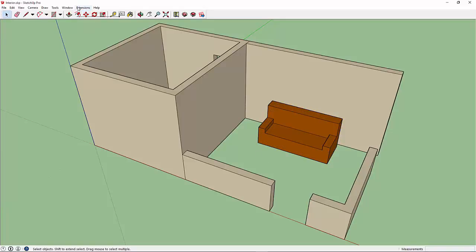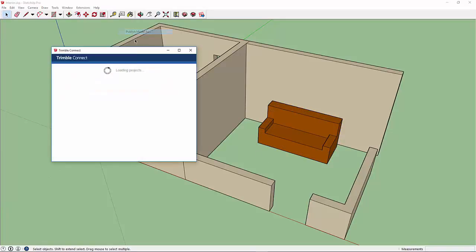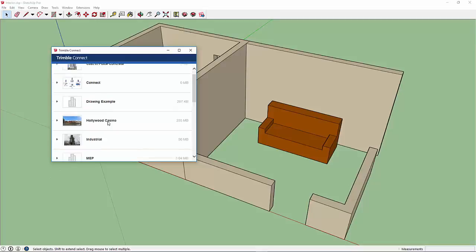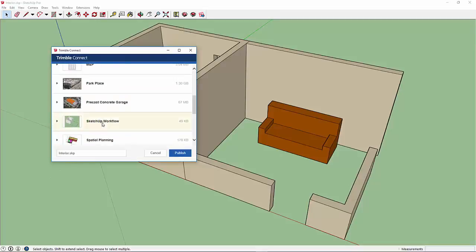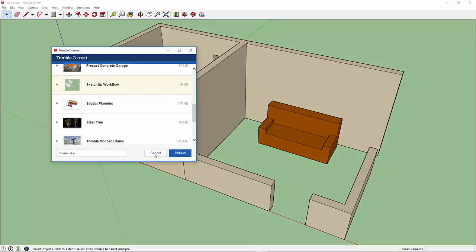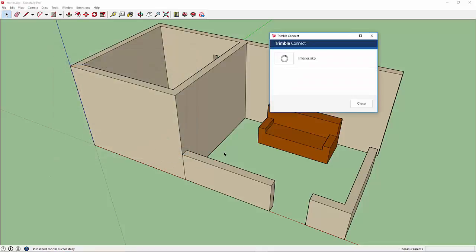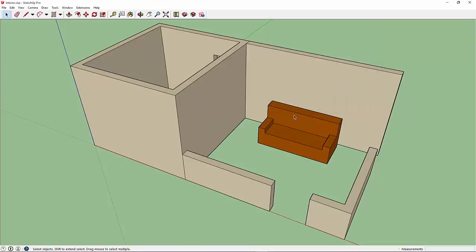Now what I'm going to do is go to Extensions, Trimble Connect, and Publish Model As. I'm then going to select the project, and I'm going to override my existing file. Here I can see that interior SKP has already been set, so we'll just publish and override. When we publish this model, what is only going to go up is anything that I have created in this particular model. Any reference models will not be uploaded, so only the stuff that I've modeled is going to be uploaded to the cloud.